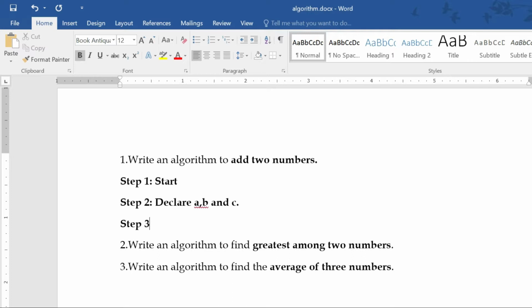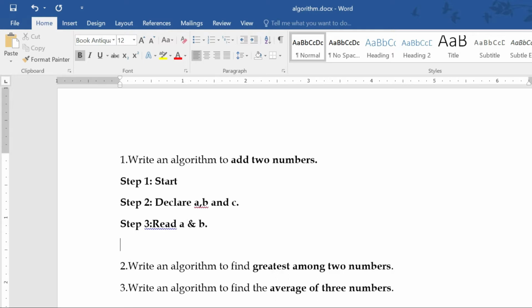Now step 3, now you want to get the values for A and B. Okay, so now values are there. Step 4, we have to calculate. So how to calculate? C equal to A plus B means that we are going to add A and B. We are going to store the result in the variable C.